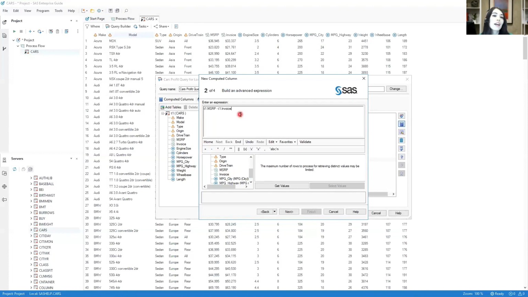That's it. Now this might be a little bit small, so if you want to hold down on your control key and scroll up on your mouse, you can easily zoom in on that expression.